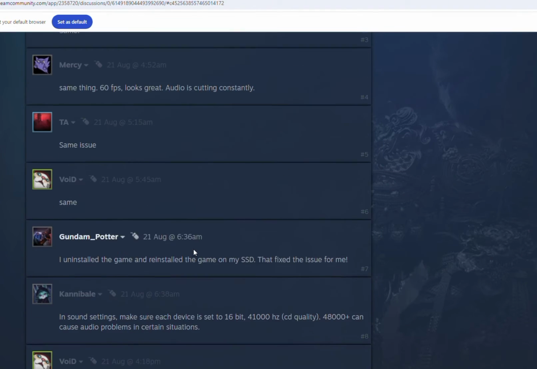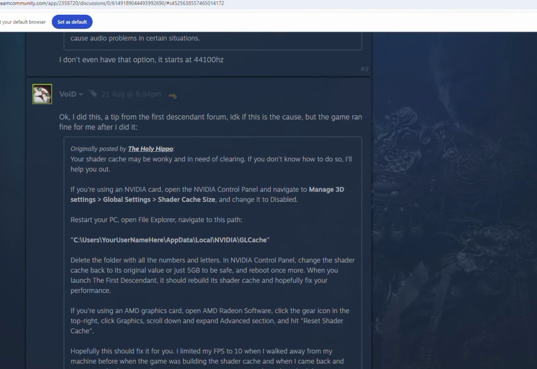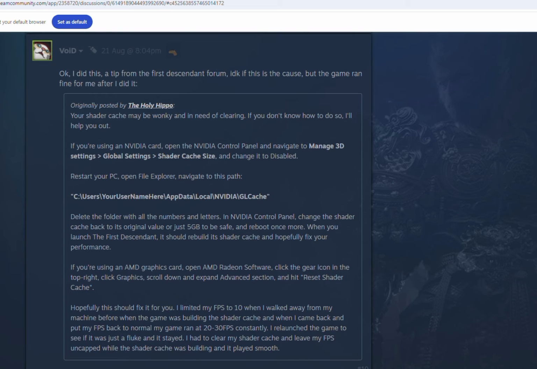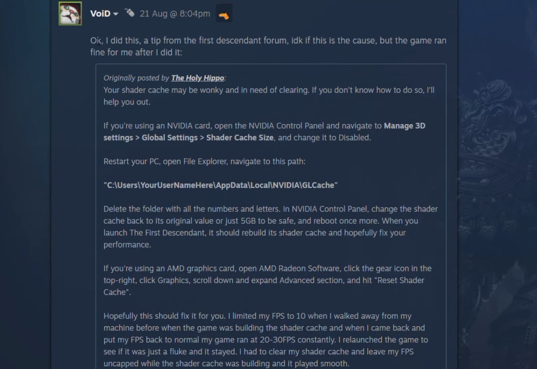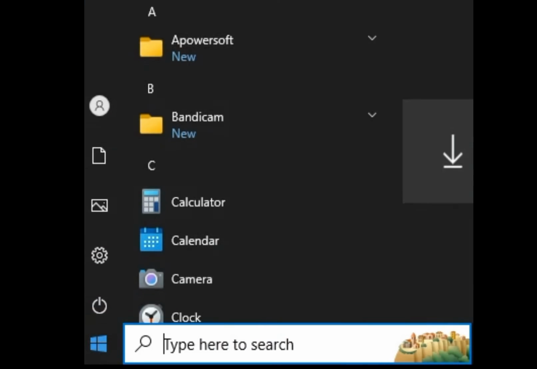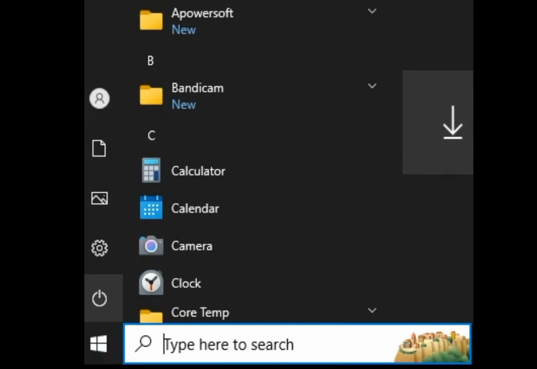Second thing that you can do is to check shader cache, which might be in need of clearing. If you're using an NVIDIA card, go ahead and open NVIDIA control panel and navigate to manage 3D settings, then global settings, then click on shader cache size and change to disable it. Now restart your PC and open File Explorer.